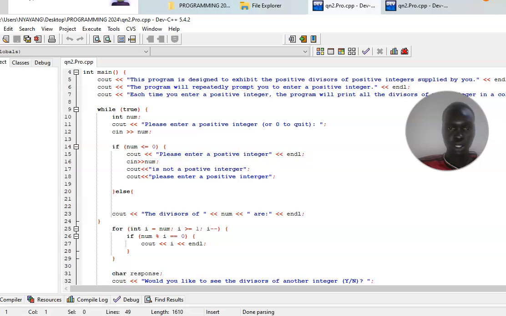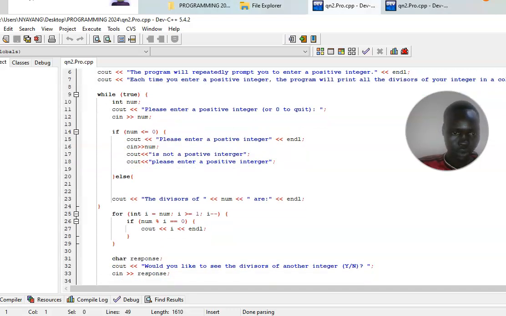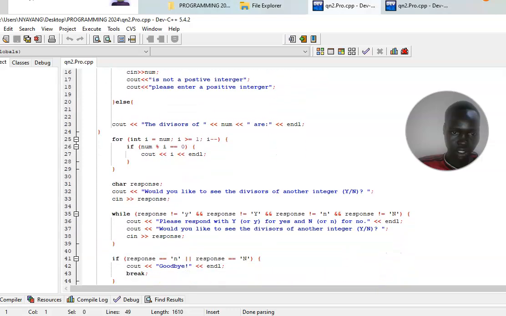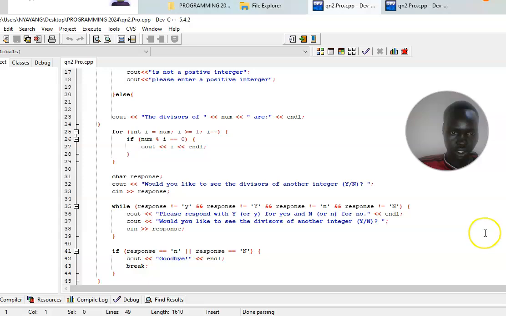It will output a different message, telling you that the program has ended. And if it asks you, would you like to see the divisors of another integer, and you respond with n, that means no. It will output goodbye, and the program ends there. This is it.